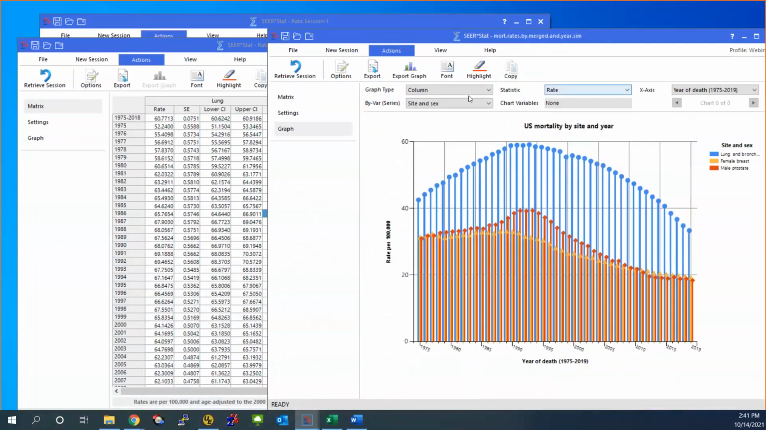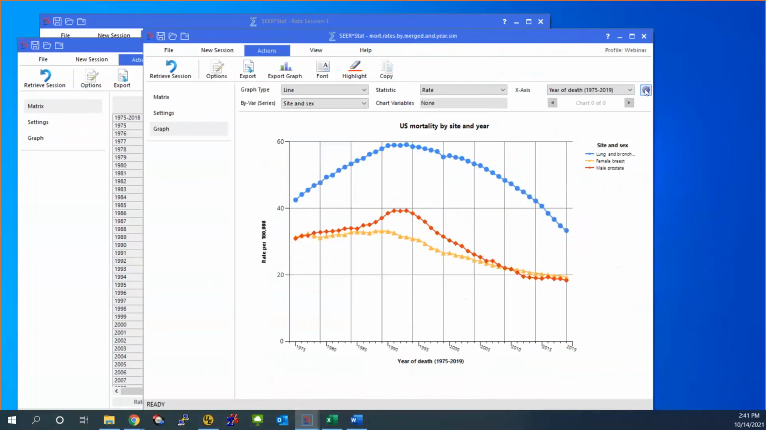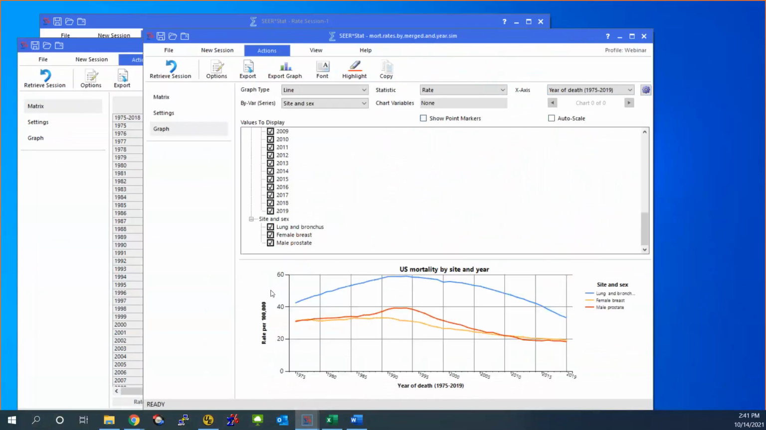And if we were to look at that, it's a line graph without the marks. If we were to turn off these, we can see Nadia's graph from earlier, although this one is going from 75 to 2019, where her earlier one was a little different. And that was very easy to create.